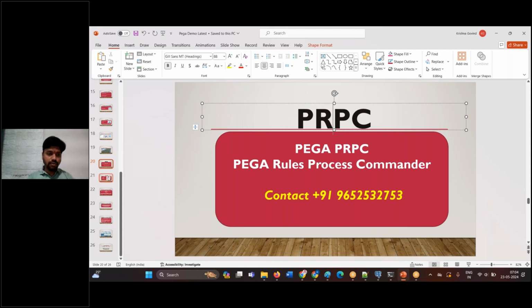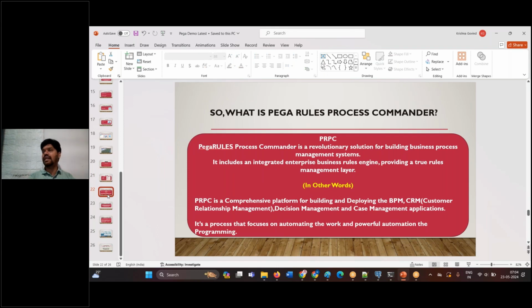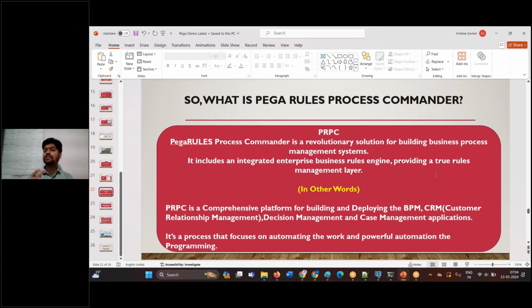Now this architecture I told you. Now we are going to start looking from this slide onwards. We have 5 more slides to complete. Okay, look here now. I'm going to just increase this. So what is Pega Rules Process Commander? Pega Rules Process Commander is a BPM platform. It provides BPM solutions to clients, business process management solutions to clients.